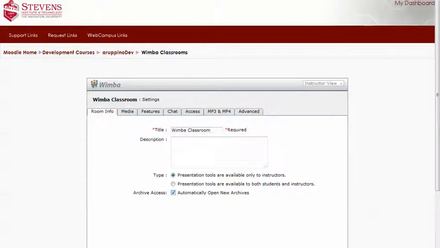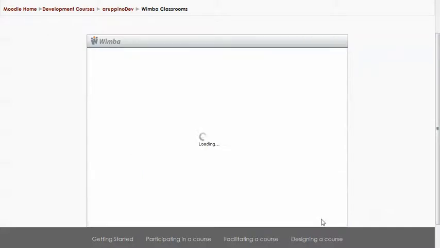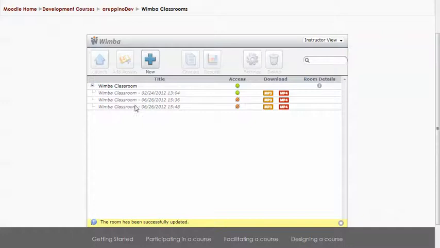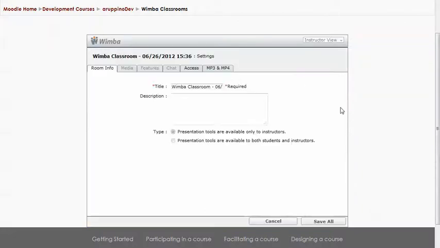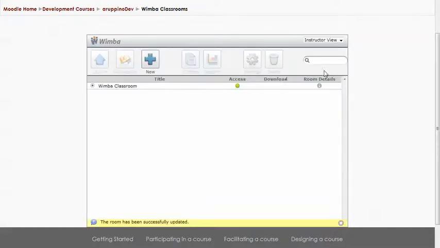So I'm going to click on that and scroll to the bottom and click Save All. So from now on, when I create a recording, the students will be able to access them automatically without me having to manually do so. For the archives I've already created, all I have to do is click on the archive once, click on Settings, and I'm going to go to Access, and I'm going to click Available, then Save All. This is going to make them available for the students to use.